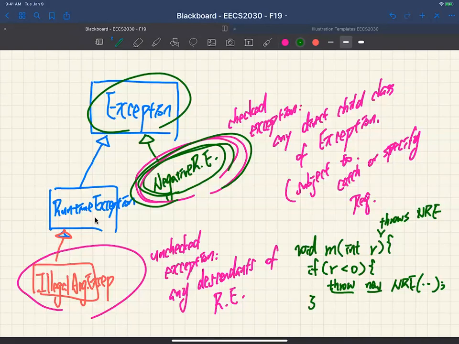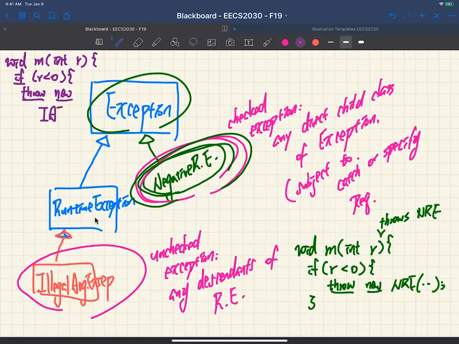Now, let's see another option here, which we didn't say. That's why it's not covered in the exam. If I do another one here, let me say in purple, I'll put it here. I have void m, with an integer radius. If r is less than 0, now I can say throw new IllegalArgumentException.